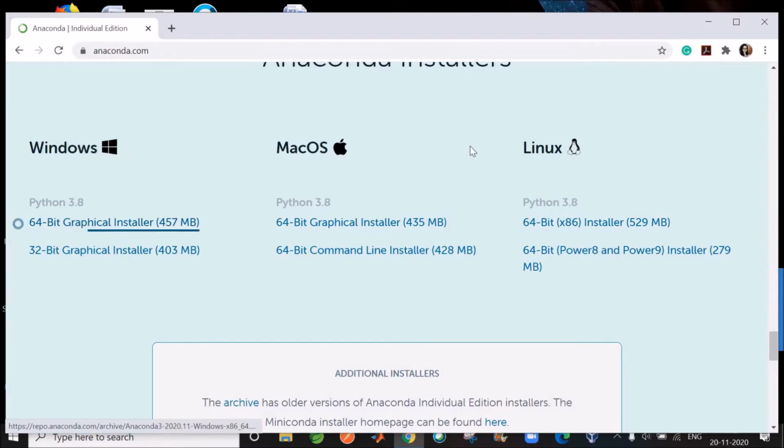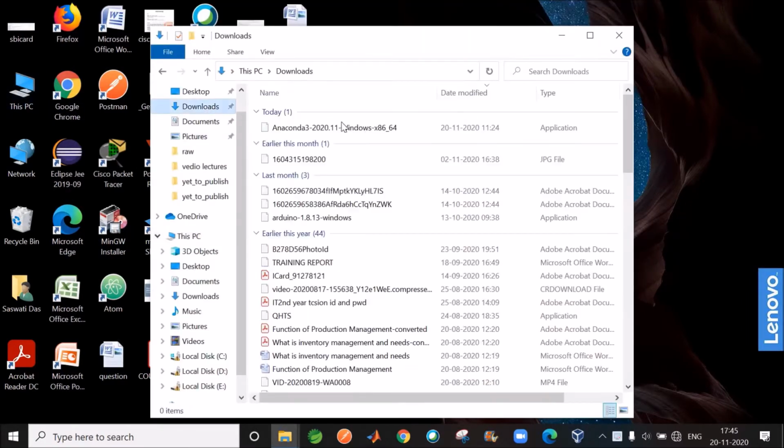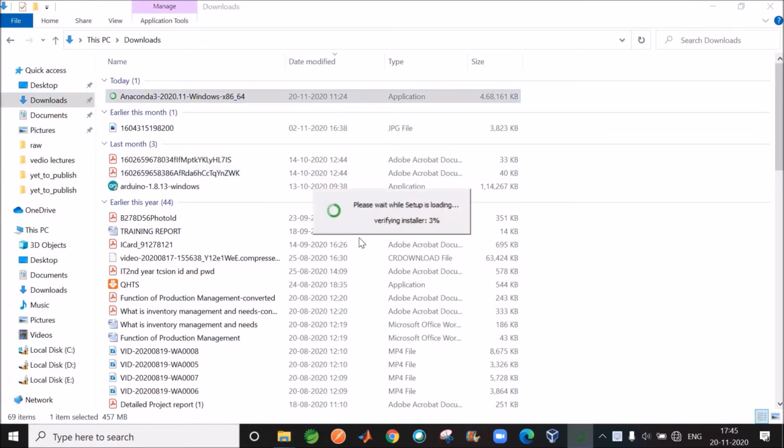It will be downloaded. It may take some time since it is almost 500 MB, half a GB file. All you have to do is click this and the download will start. I have already downloaded this. After downloading, you can move to your downloads folder to see that this file is downloaded: Anaconda3 2020.11 Windows x86_64. Then you can double click on this and start the installation process.